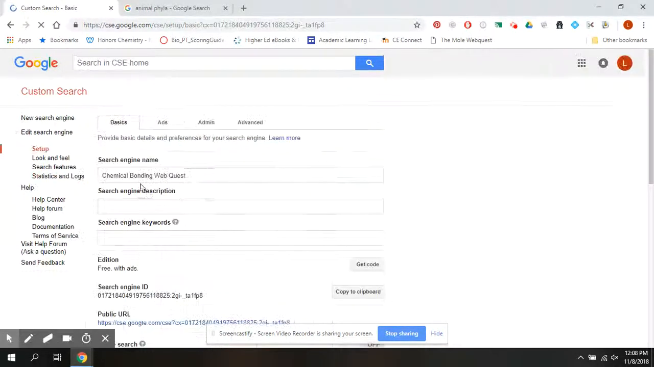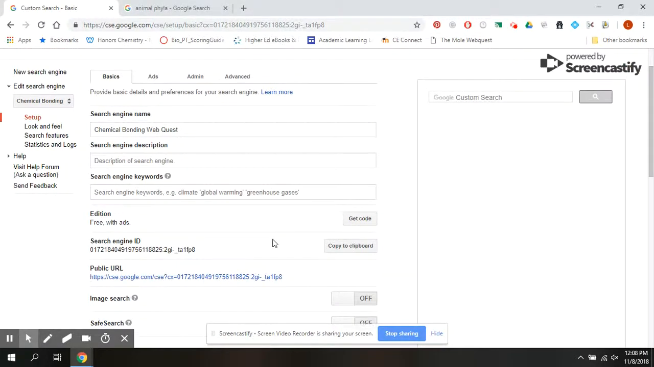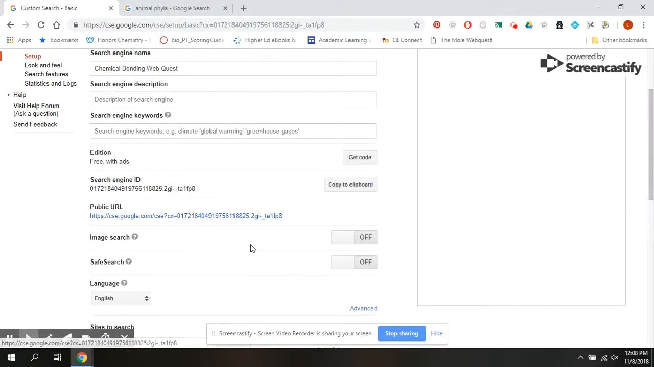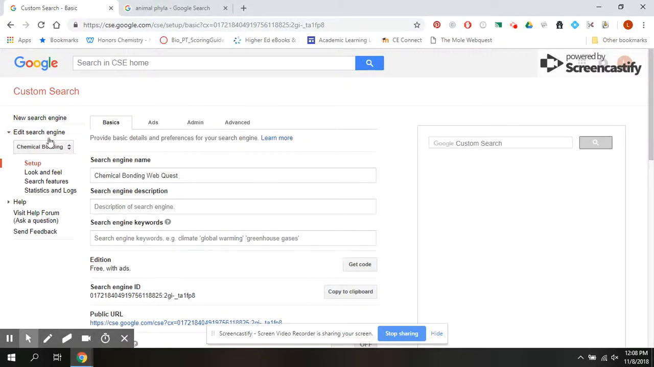I can also go here and back in my setup, I can find my codes to copy and paste. Here's the public URL to give my students.